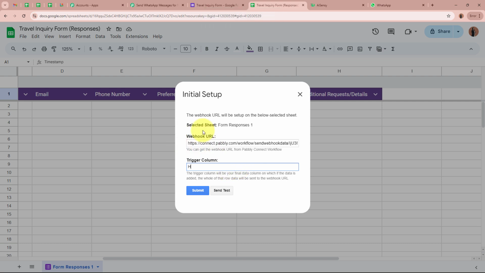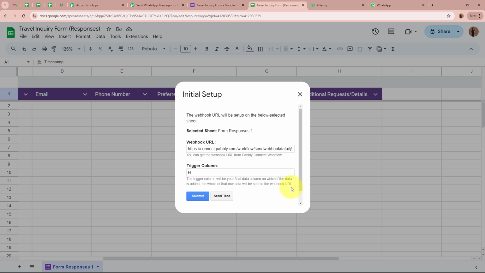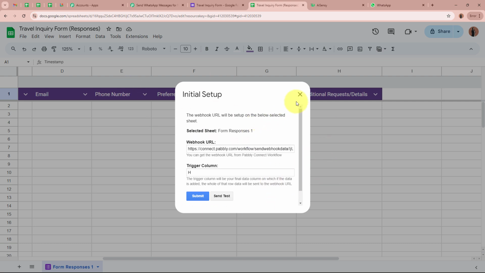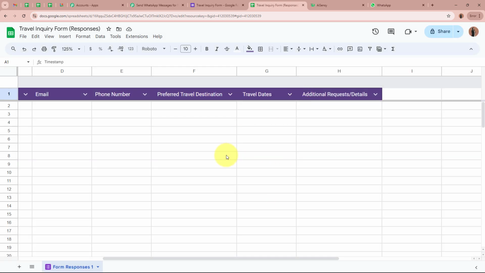Okay. After pasting the webhook URL and selecting the trigger column, I'm going to click on this submit button right over here. As I've done that, you can see it says setup configured successfully. As now the setup is done, I'm going to go back right over here. And the steps that I'm going to tell you are very important, so please do not forget to follow them.